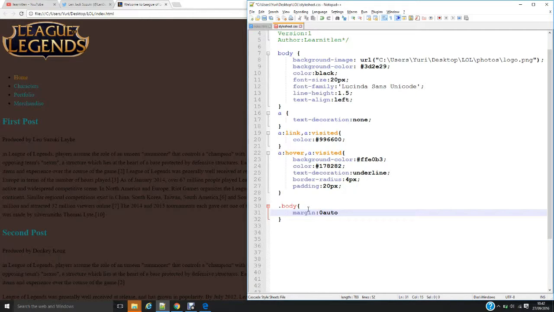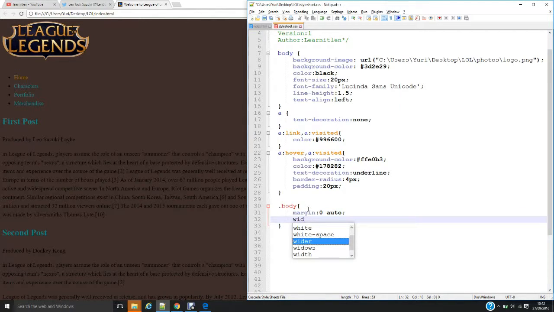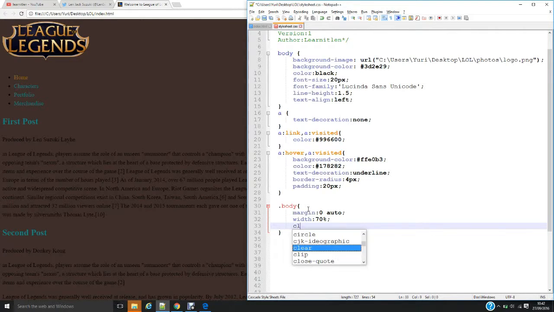So, we type in margin, and then we do 0, and then we do auto. Auto means automatically done for us. We're going to do width, and we're going to do 70%. I almost forgot where the 70% was. And then we're going to do clear: both. Okay, so cleaning up the page.